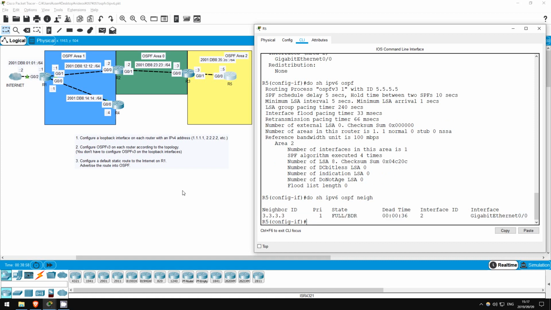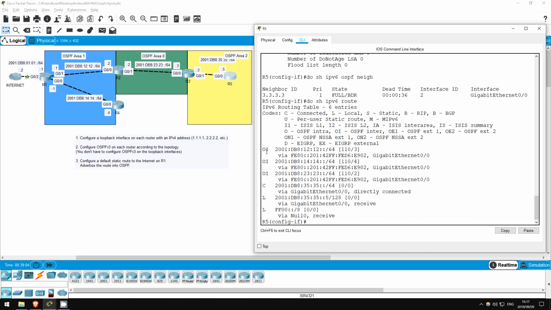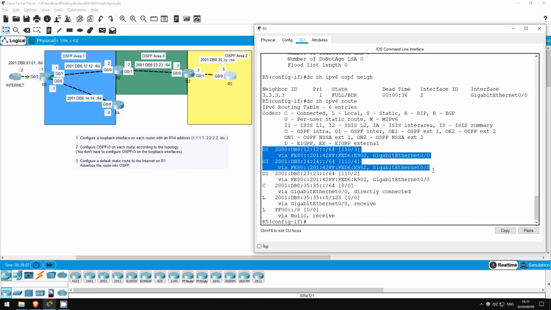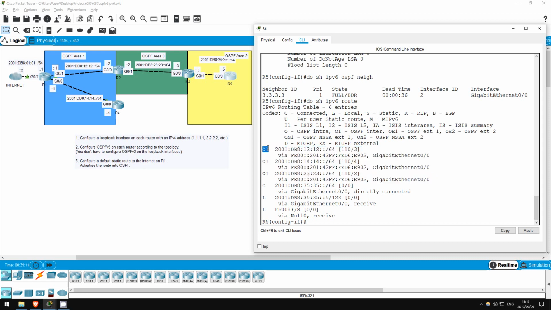Okay, now let's check those routes. Do show ipv6 route. Looks like we have the OSPF routes we need, and the OI indicates OSPF inter-area routes, since these networks are all outside of R5's area 2. Okay, now we have one more task. R1 is connected to the internet, so let's make a default route on R1 and then advertise it into OSPF.